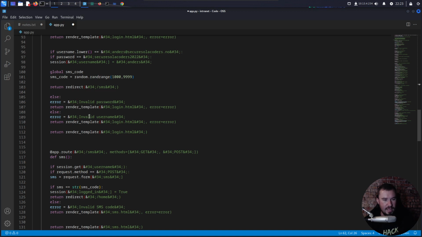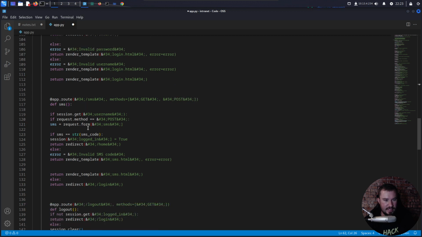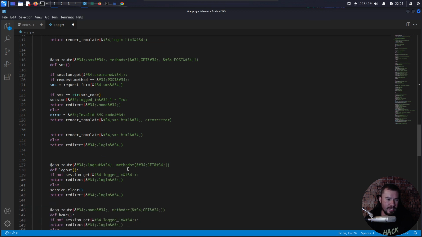That just means if we do anything, we're going to get errors. Well, not that one. If you do Anders, you're going to get invalid password. But anything else is going to give us invalid username. There's that else clause right there. We have the SMS. Nothing really crazy here. They just said that if you don't have the right SMS, it's going to give invalid SMS code. Otherwise, it's going to redirect us.